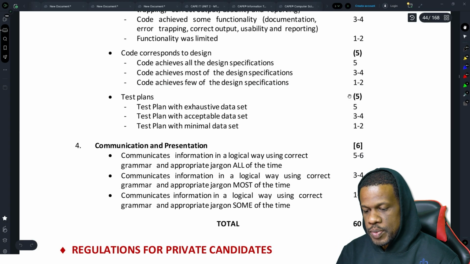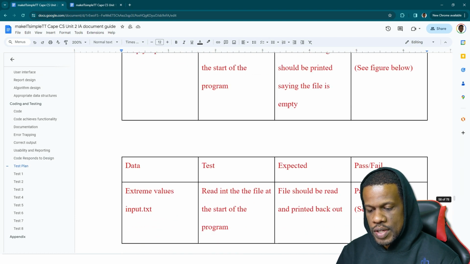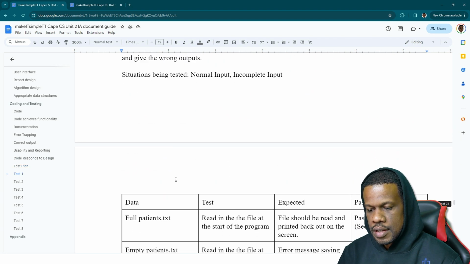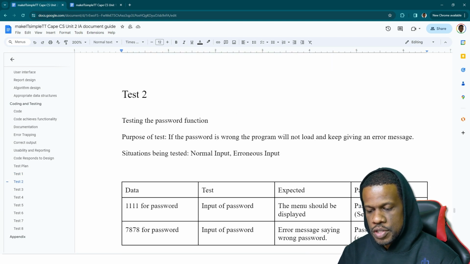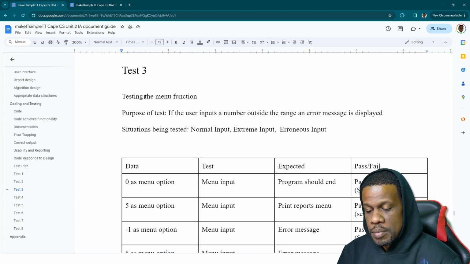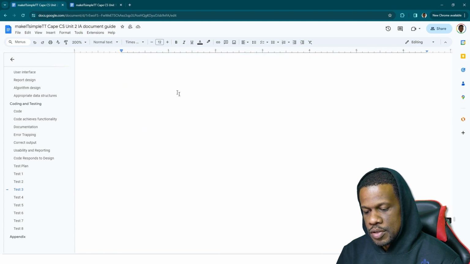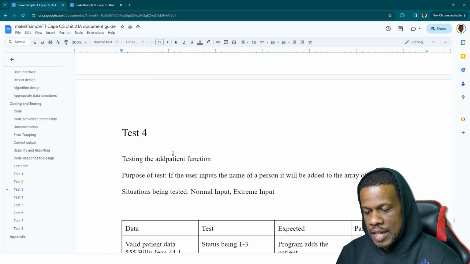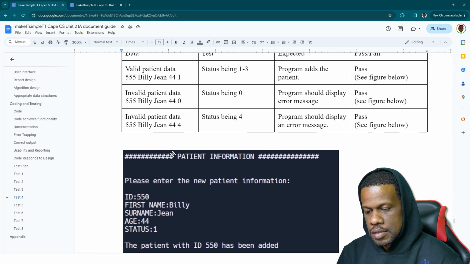Right, test plans using exhaustive data set, 5 marks for this. So we're going through the test plan and we see we have an exhaustive data set. We have one test that checks the input files. That was a good test. We have the print screens to prove it. We have a next test that proves the password function works. That's exhaustive because you should test the password. We have the menu function. We tested that clearly. We showed everything happens properly with that menu. We have the add patient function, which is important to show everything being updated.